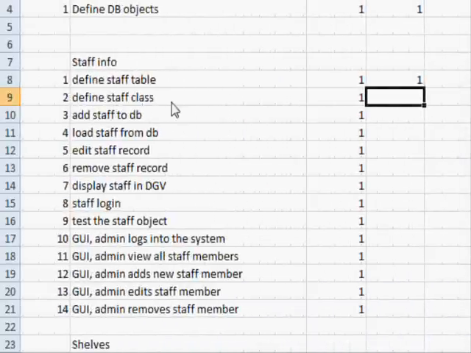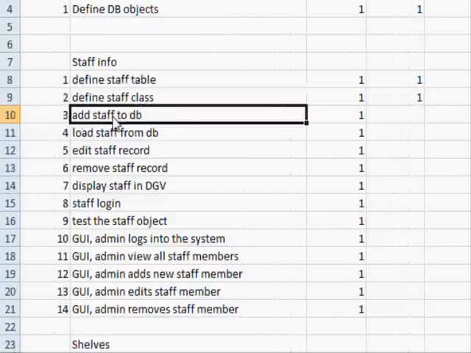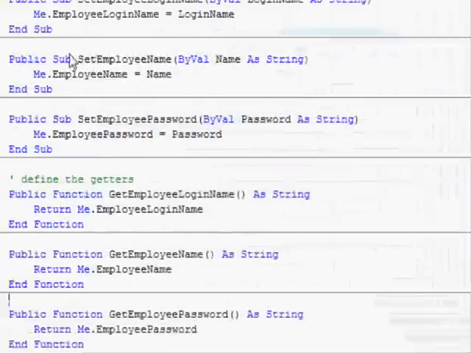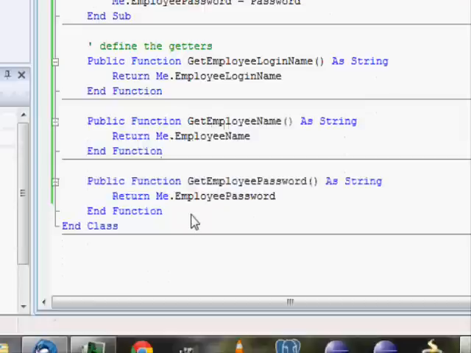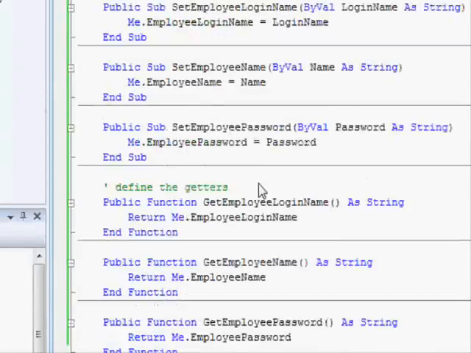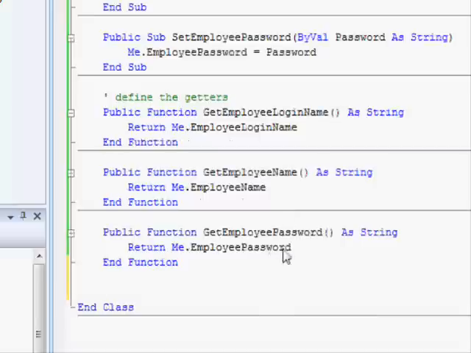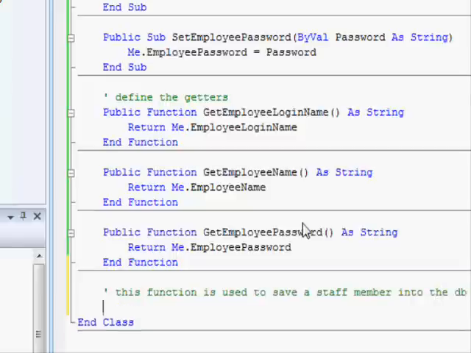Let's go back to this code. So we defined the class itself. Now this is the interesting thing, how do you add a staff member into the database. So basically you are going to create an object here, but in order for the object to be saved into the database, we have to create a method that saves it into the database. This function is used to save a staff member into the DB. Check out how I usually do it. This is going to be public function insert into DB.